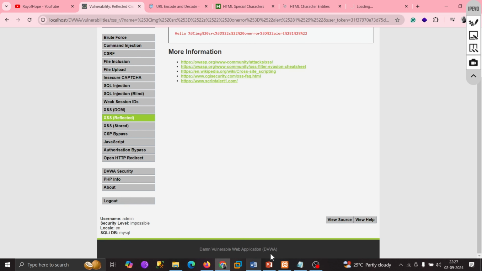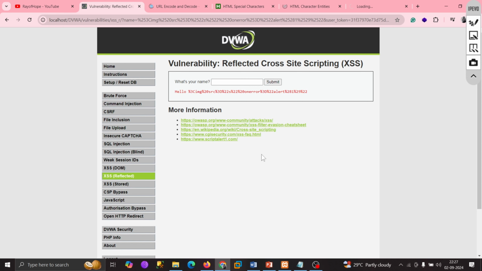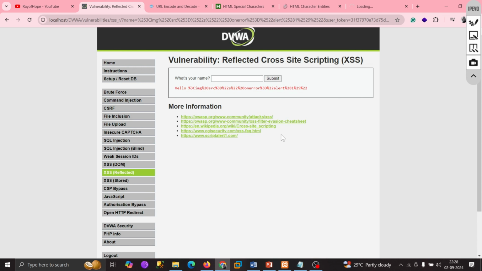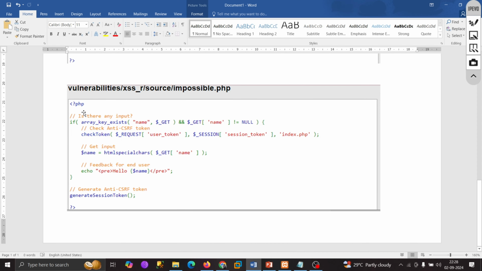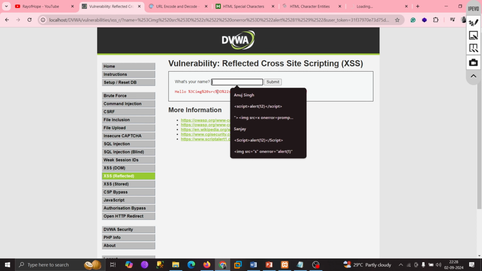So even if it is impossible, that doesn't mean it is secure. There could be possible ways that someone can come up with a solution and bypass this, if we can have one script where we do not use any HTML special character, and we would be able to bypass this filter as well.